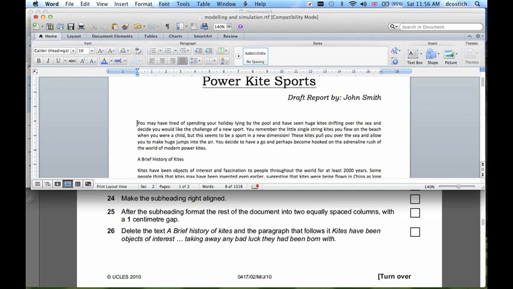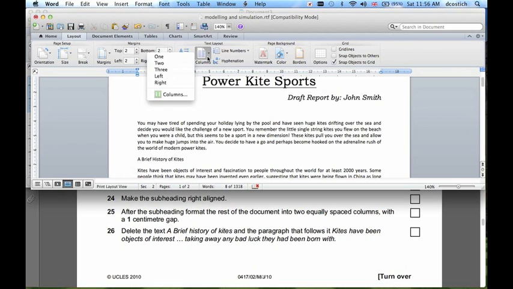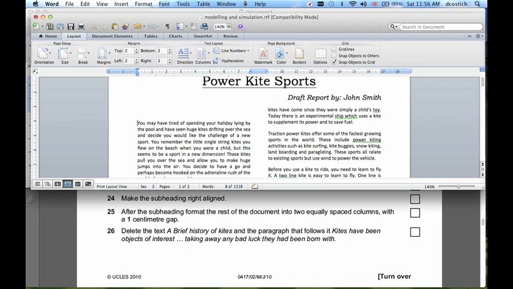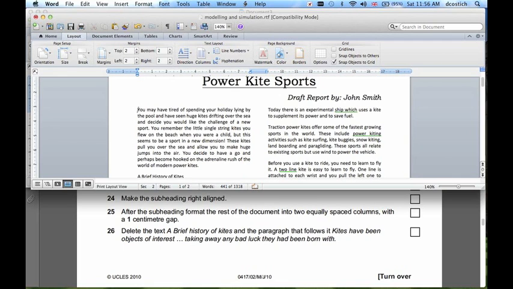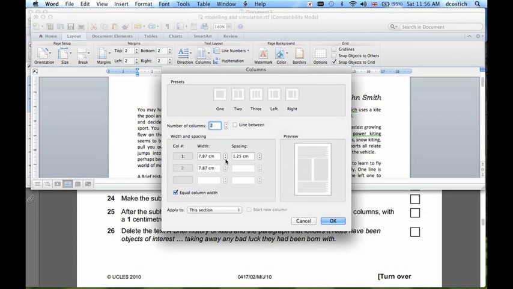Now click on the main part of the document. Now we can format this into two columns. So click Layout, Columns 2. And we've got a blank line here that we don't actually need. Let's delete that. Okay. And a 1 centimeter gap between the columns. Click on Columns, Columns. The gap of the spacing change to 1 centimeter.